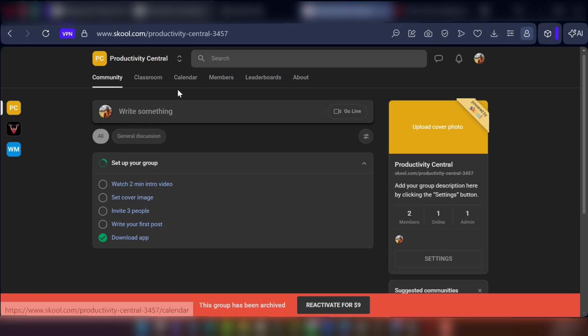Of course, once you create your account and your community, you'll be able to go through these different tabs, such as Classroom, where you can create courses for your community. And this first tab is for your community to have a general discussion. Of course, you can see the general discussion tab here, and you can go ahead and create more tabs for different types of conversations to keep your community alive.